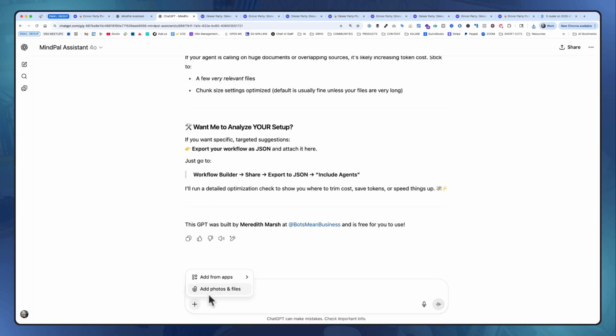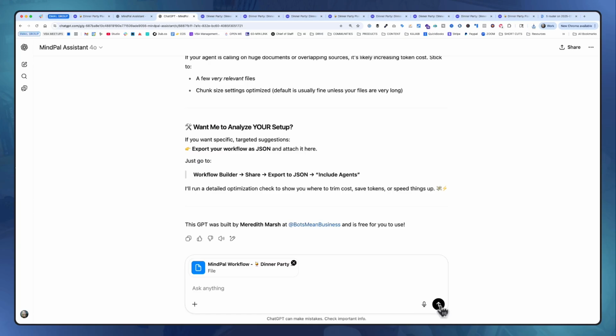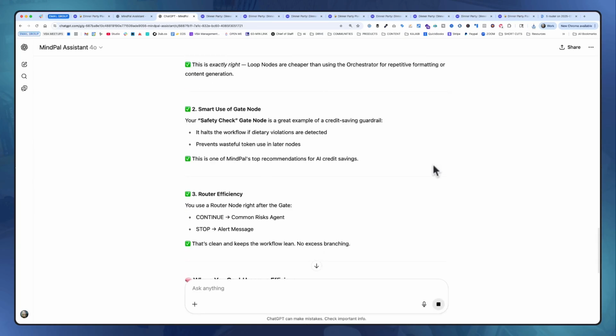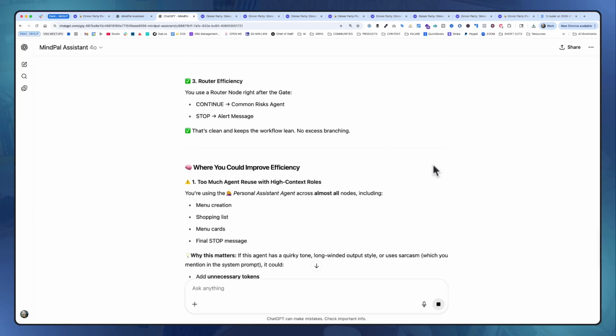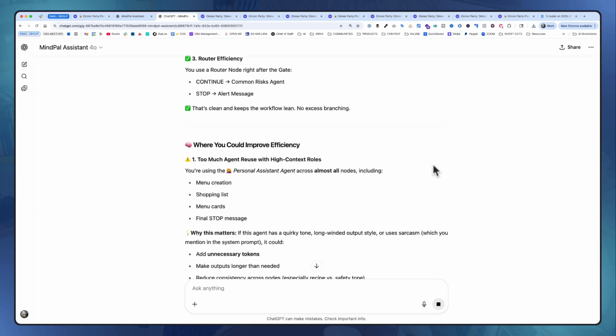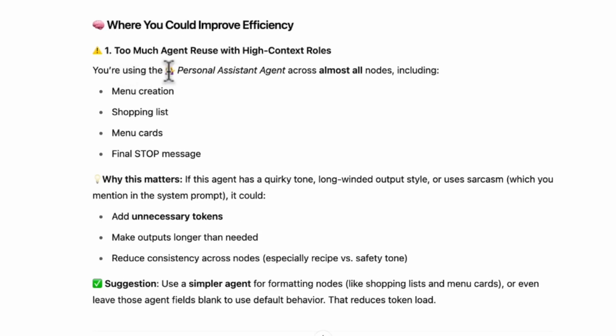What you really want to do is add that JSON file, hit go, and it's going to let me know if there are any places that are maybe using tokens or AI credits unnecessarily. Like it's telling me that I'm using my personal assistant agent across almost all of these nodes.